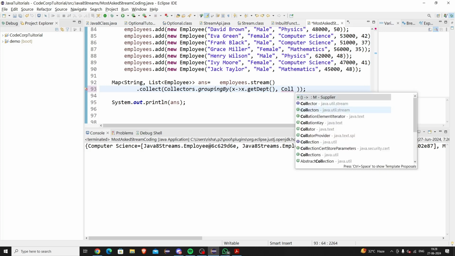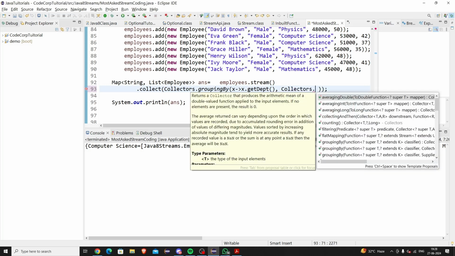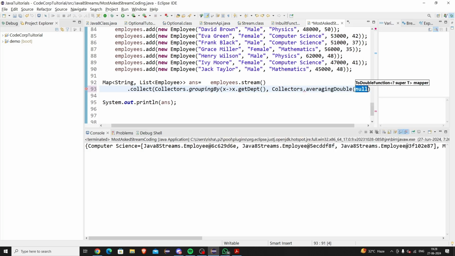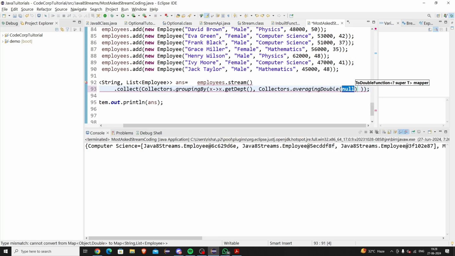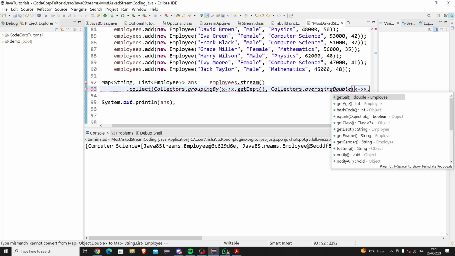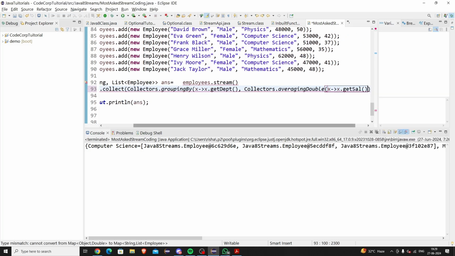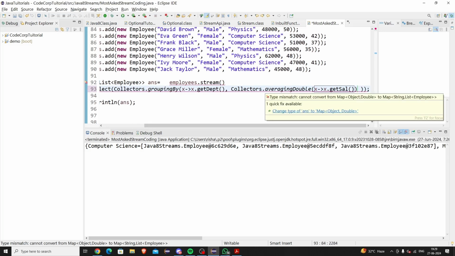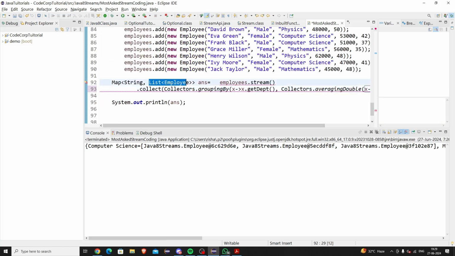So here we are going to use Collectors.averagingDouble, and here you can pass a function that is going to take the output from a particular salary: x.getSalary. So we have to change the return type from list to double, because now we are returning a double value.